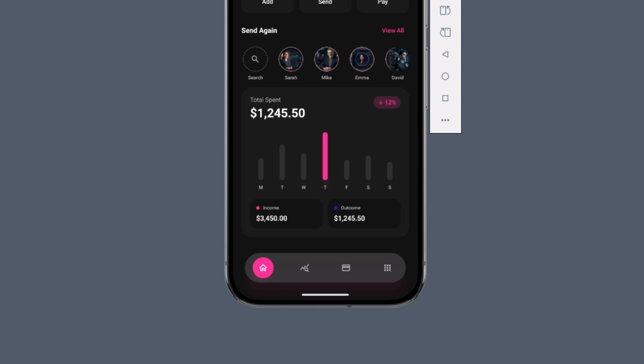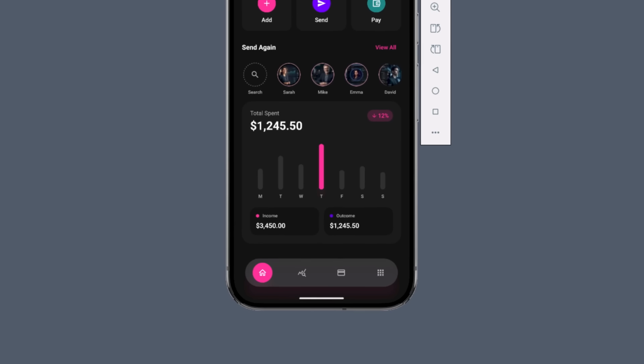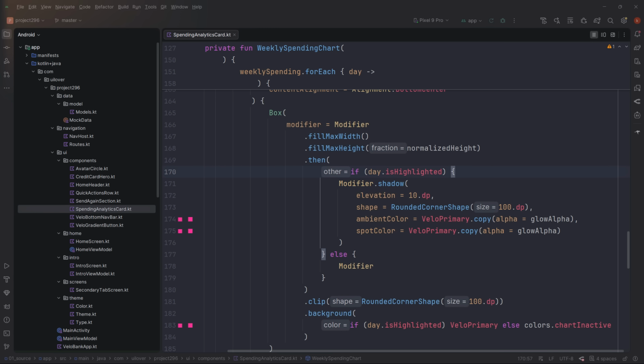First, the chart responds when the mock values change. You can edit one amount and immediately see the relative bar heights update. Second, the component stays reusable because it only needs data. It does not know where the numbers came from. The important lines are the maximum calculation, the normalized height, the highlighted state, and the connection to fill max height.